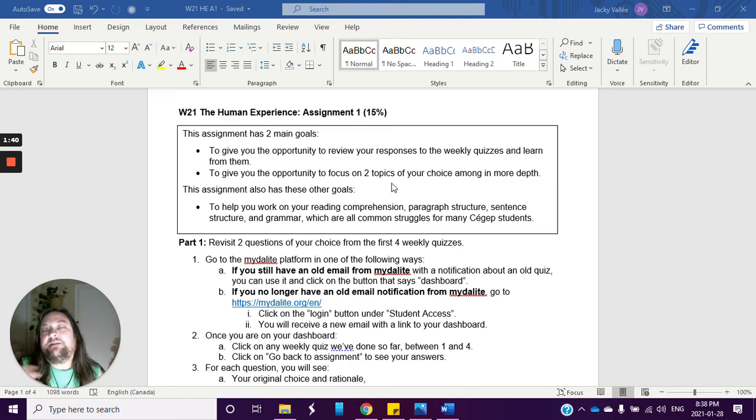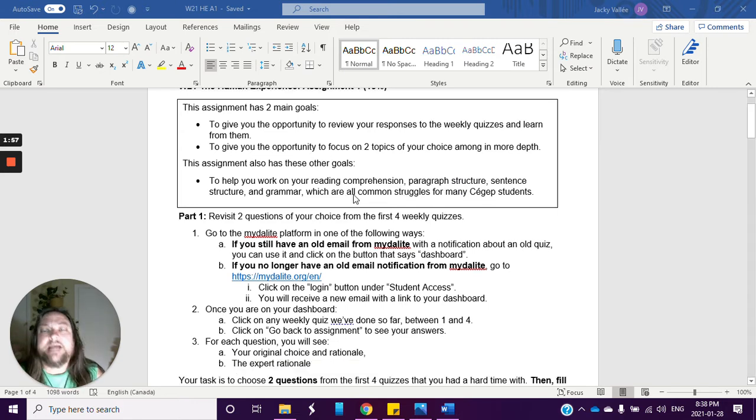And then you get to pick two other topics from the stuff in our textbook, either new stuff that we haven't really covered or stuff that we have but you want to know more about, and to go into a bit more depth. Okay, so it's not a big essay or anything like that. I'm trying to keep things somewhat simple. And also, of course, this is an opportunity to work a bit more on reading comprehension, structure, how your writing structure, paragraphs, sentences, grammar, all that stuff that some people have trouble with.